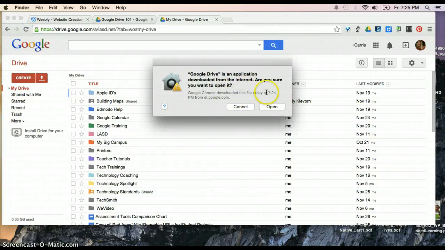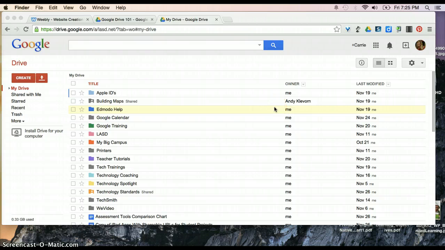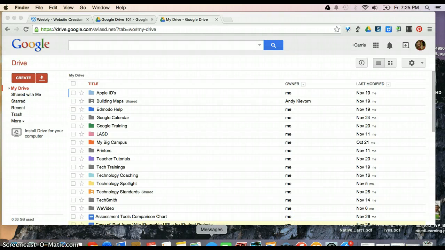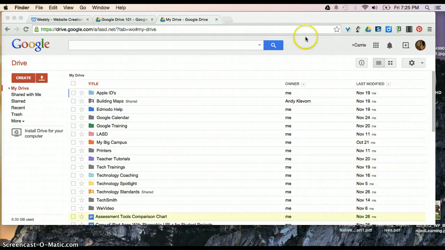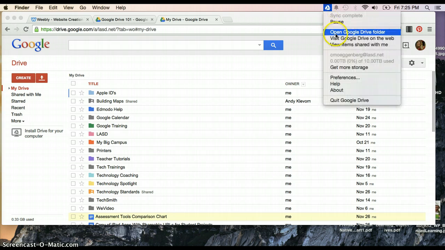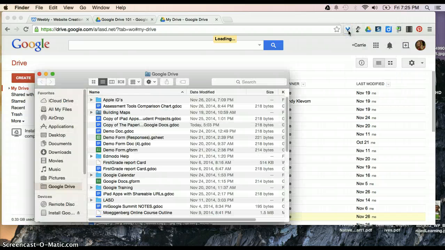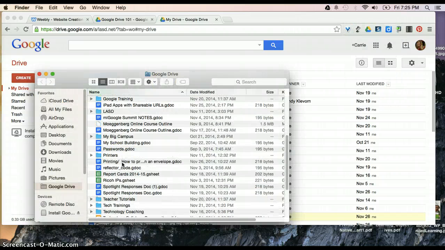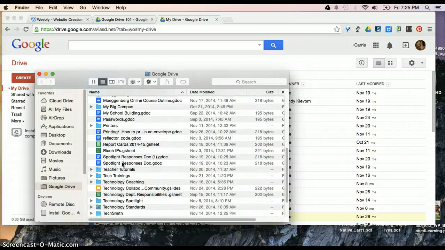And it says it's downloaded from the internet. Yes, I do want to open it. And the icon does not show up down here. It shows up at the top. So there it is. And we can open our Google Drive folder here. And we can view everything that we've placed in it here.